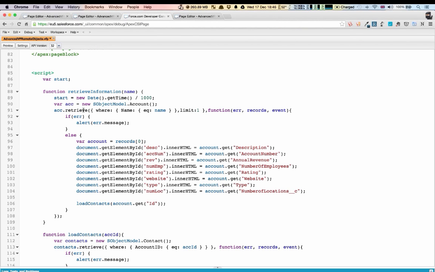So one line of JavaScript, I have my variable, and then I can call the retrieve method where I can pass in effectively a series of parameters to build up a query. So I'm going to do it where the name of my account is equal to the name variable that I passed in. I'm also going to limit it to a single account because I've only entered one name. And then I've got a callback function. I'm going to handle the error by alerting it. Obviously, you'd handle the error better in production code.